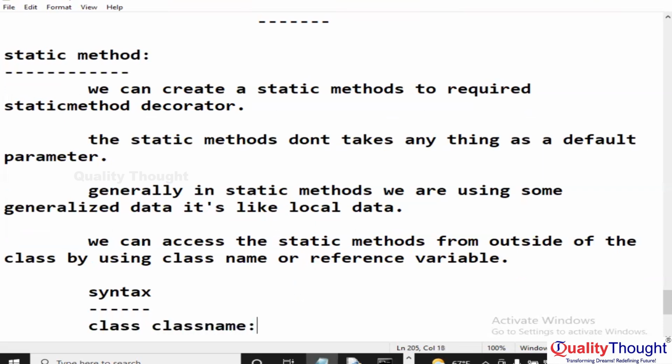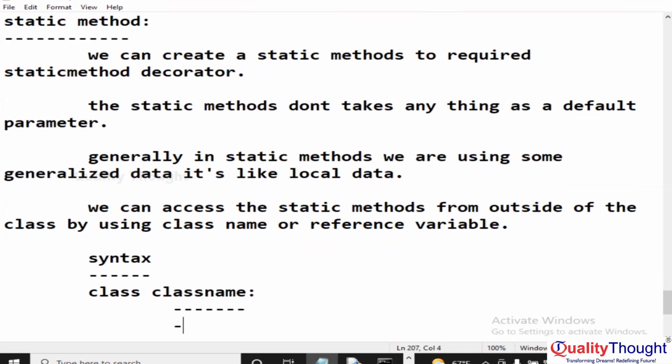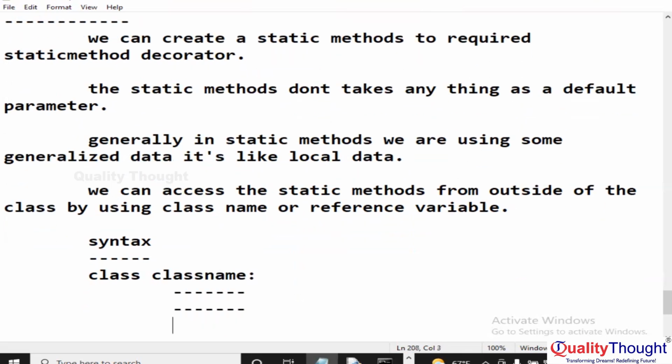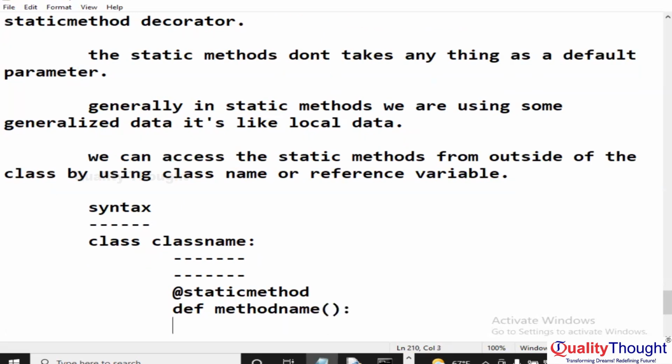Class name, some attributes, @staticmethod, name, don't require any default parameter.